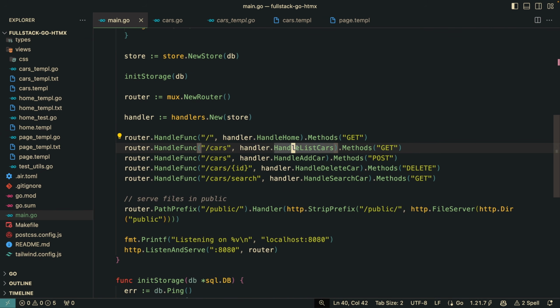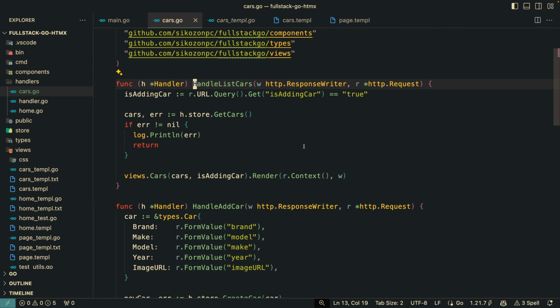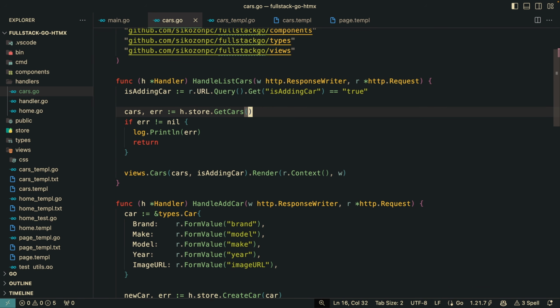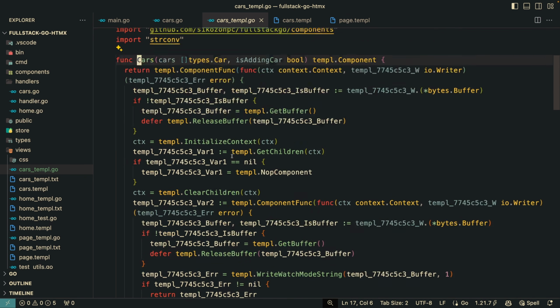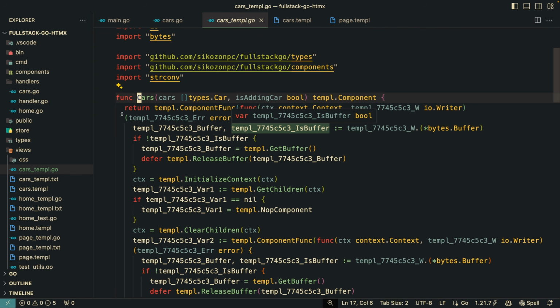And if you check this handle list cars, this is a get request. The first thing it does is it gets the cars from the database, and then it goes to the views, which is going to be in a Templ file, and we just pass in the cars. So if you go inside this view, and then of course we render it at the end, and inside these views, you are redirected to this auto-generated file. So we are not supposed to edit this file here.